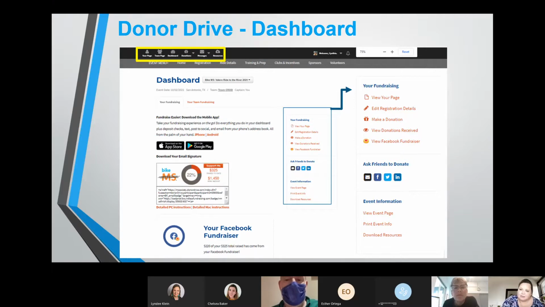And then along the right-hand side, you'll see some features for easy access to viewing your personal page, editing your registration details, making a donation, viewing all the donations that you've received, and then viewing your Facebook fundraiser, which are all the most frequently linked to items for participants. And then across the top, you'll see the donor dashboard, so you can easily access your page, your team page.